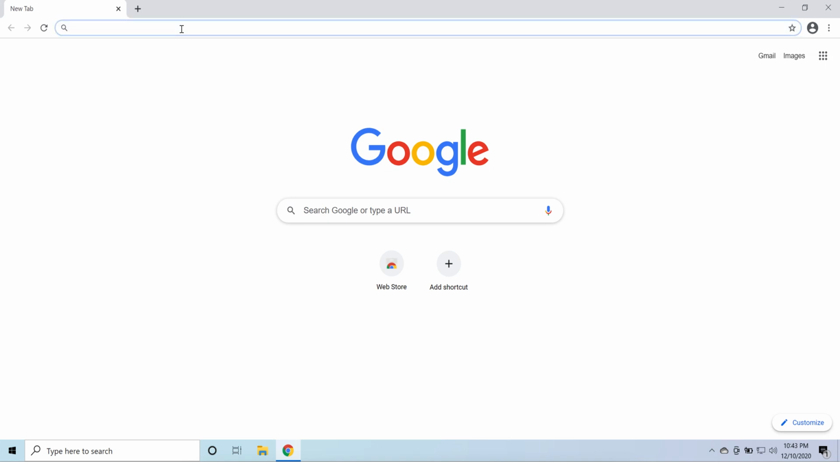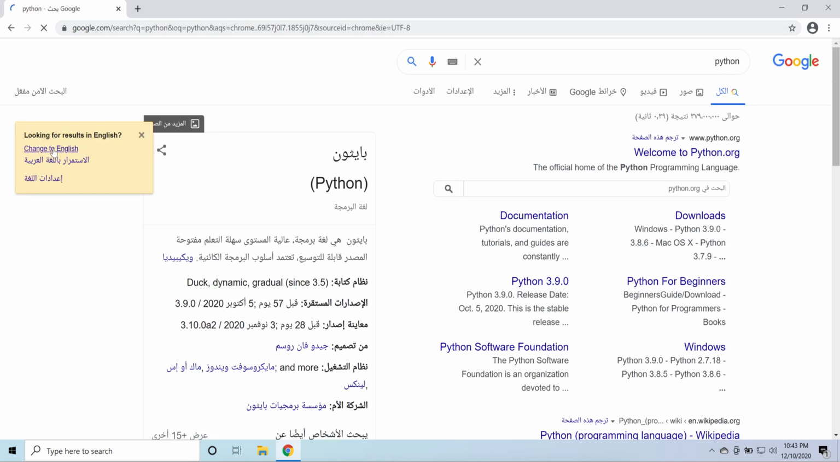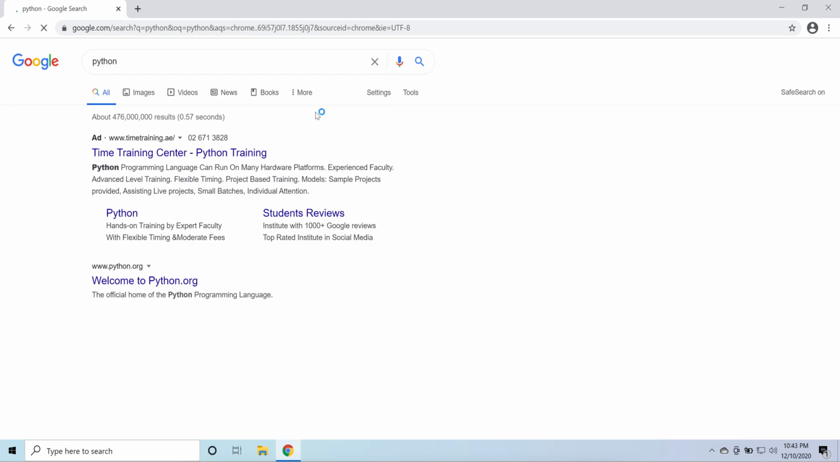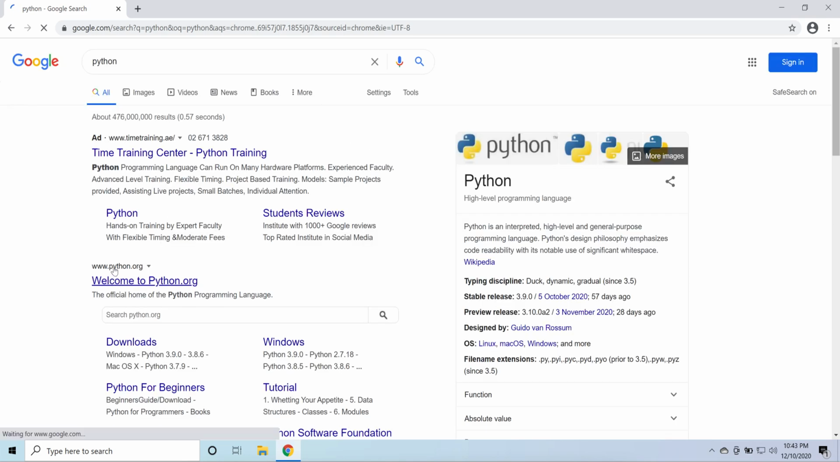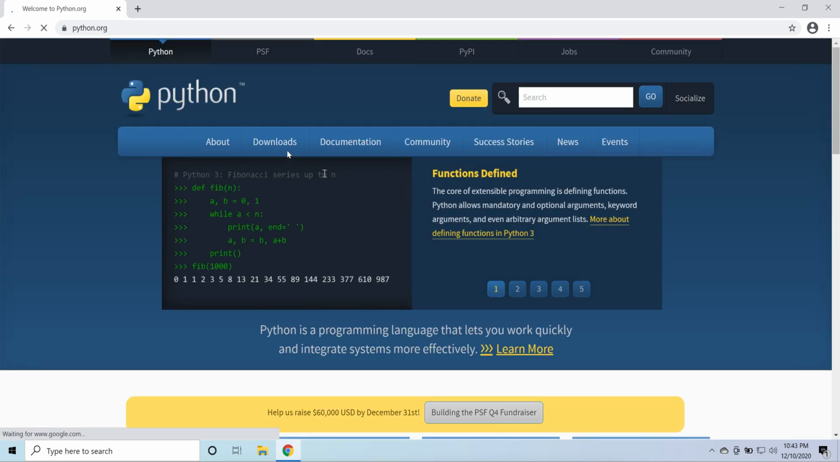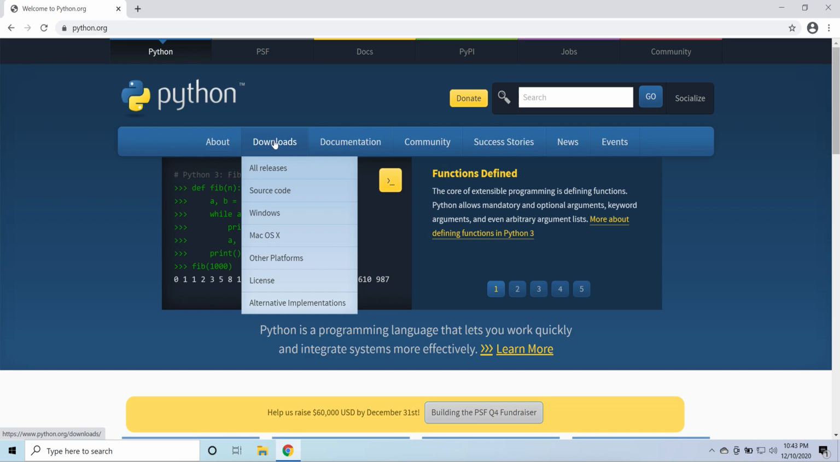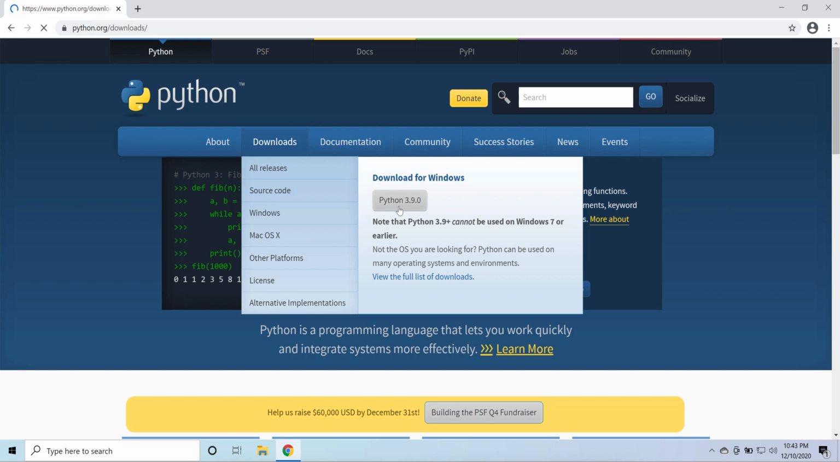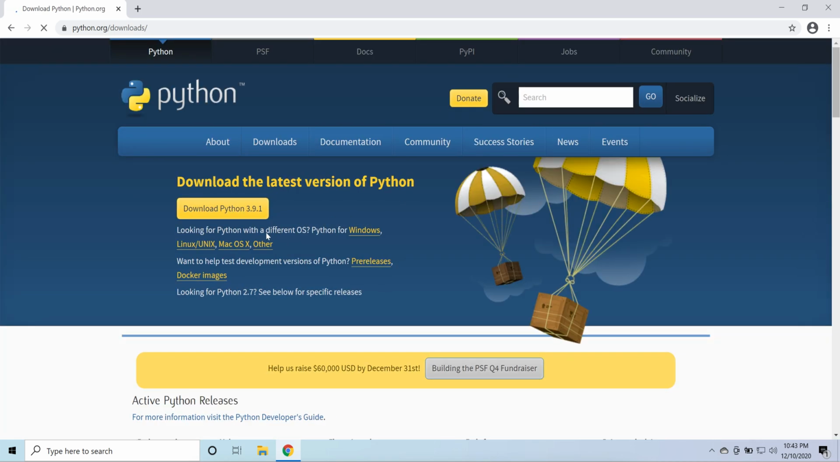Go to your Google Chrome and search Python. Here's the official Python website, python.org. Go to this website, and after that you have to go to the Python download option. Currently there is Python 3.9.0, so we have to download. Currently I'm downloading, and I will show how to install in Windows operating system.